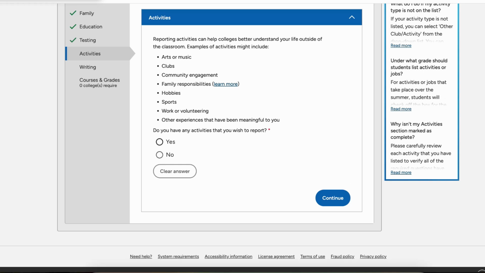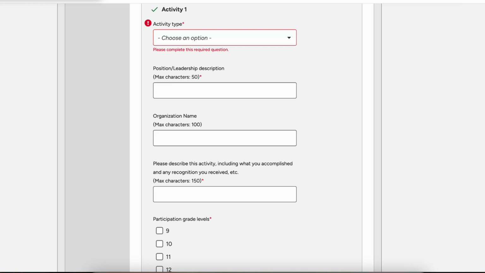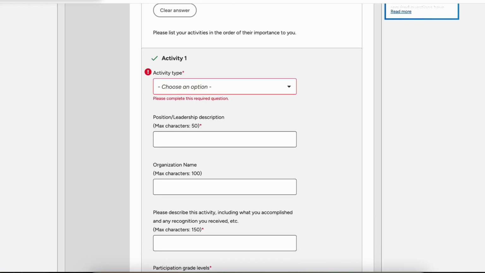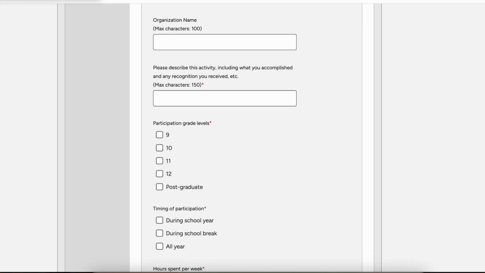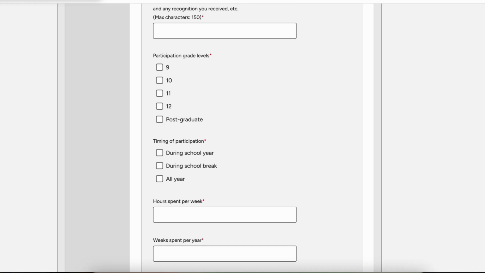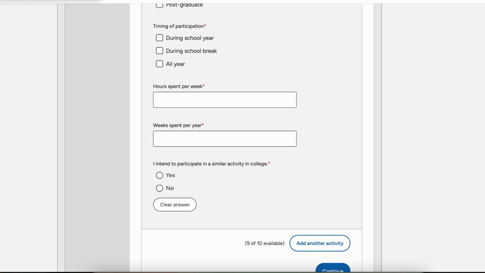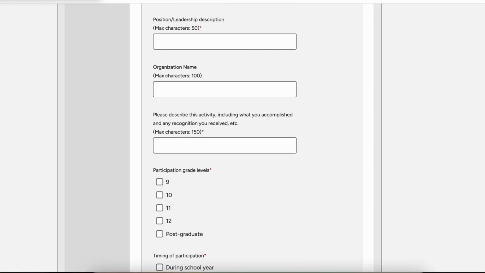So then activities, do you have any activities that you wish to report? So hobbies and stuff like that, you can go with yes and then enter everything. It's just simple. It's always very important to enter these things, and I think these are straightforward. So like position, if maybe you're just a member or maybe the president, the name of the association, what you did, and your level when you did it, then timing of participation, so the hours that you spent, how many weeks, and stuff like that. These are kind of helpful when it comes to US undergraduate applications.